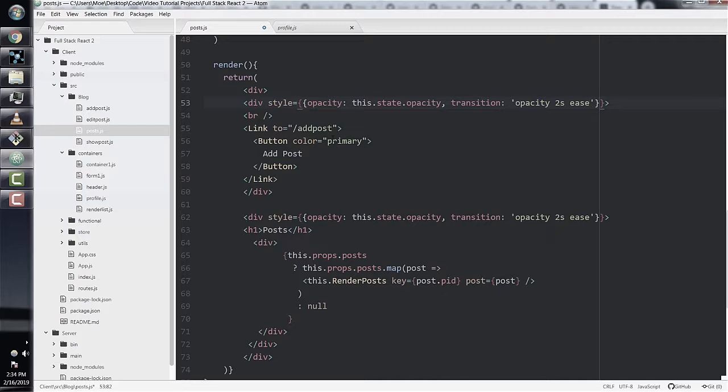And how an animation transition is going to work is that the posts are going to start at 0, so they're going to be completely invisible, and then they're going to become less faded over the 2 seconds, which is what we specify in transition. So in transition, we write opacity 2s, 2 seconds ease. So essentially it's saying ease into the opacity over 2 seconds.